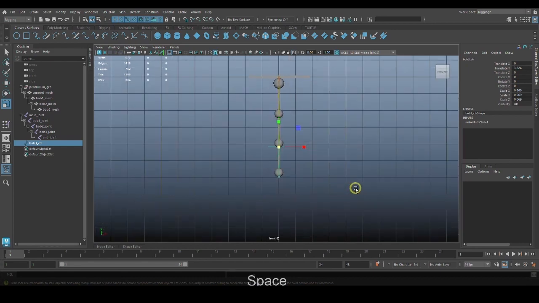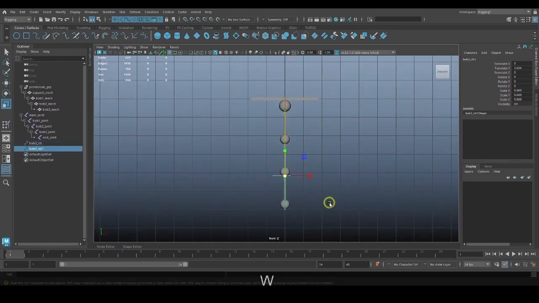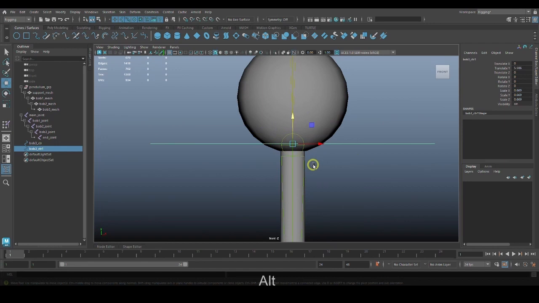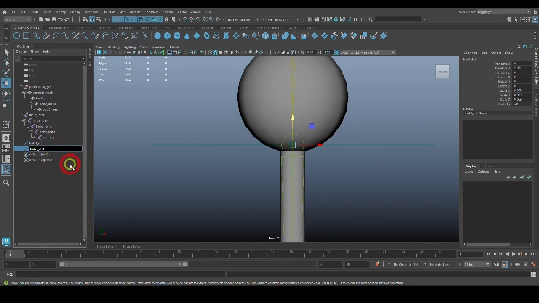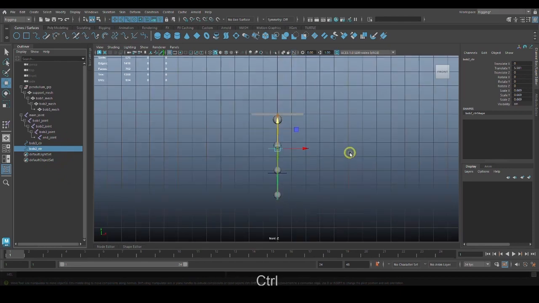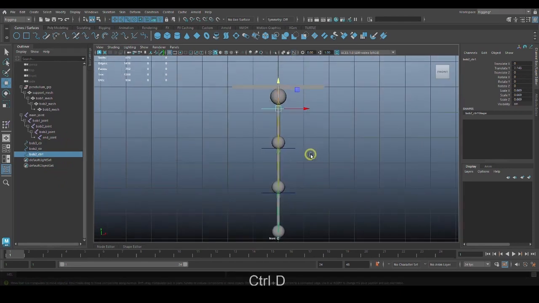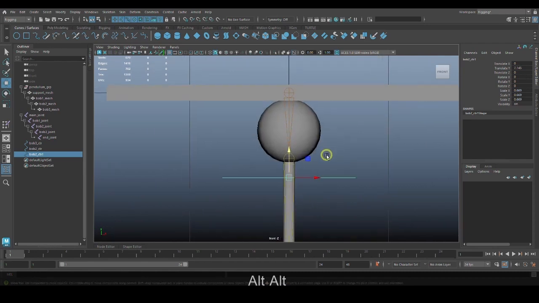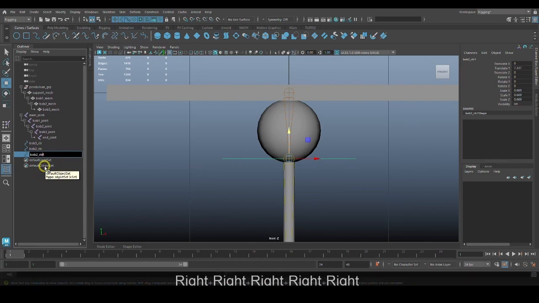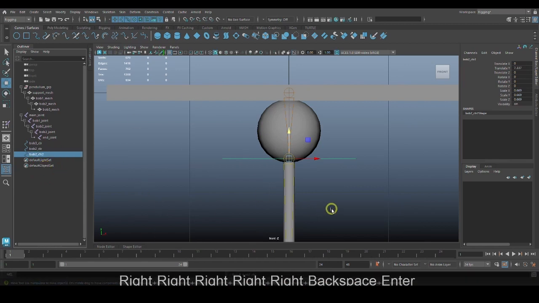Now, Control D, W, moving up. So now we have this one, just snap it with V. So that's your bob 2 controller, which is going to control the bob 2. Control D, snap it to bob 1, V, and just snap it, right? So that's your bob 1 controller. Bob 1 controller is set.